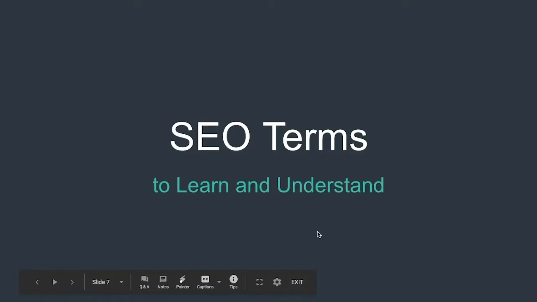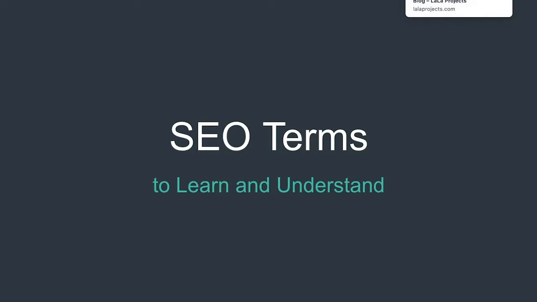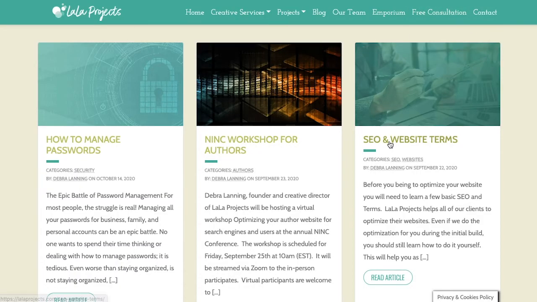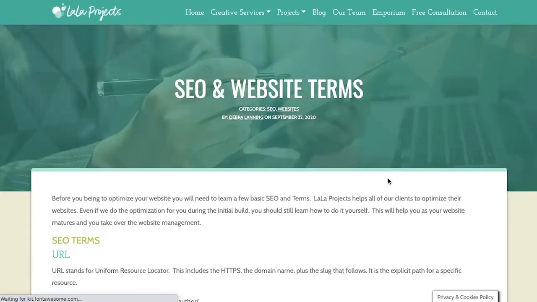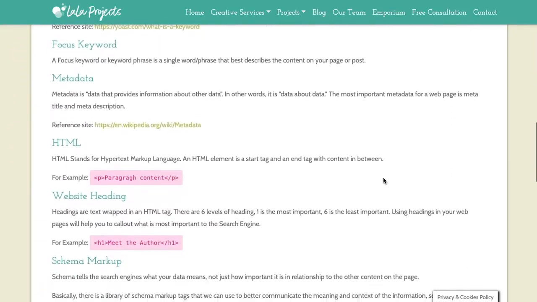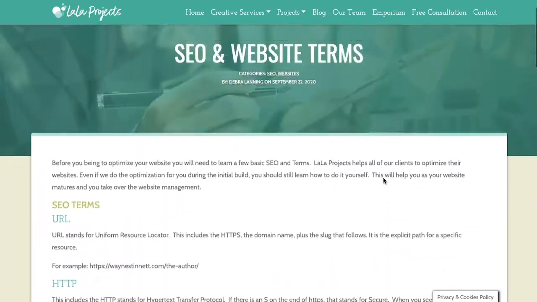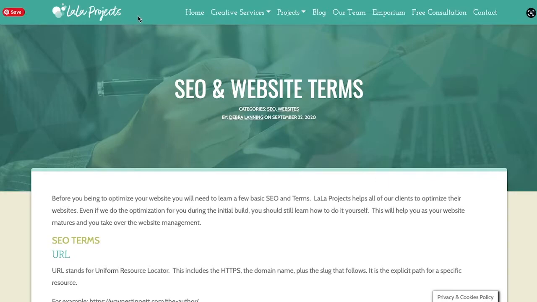let's run through some SEO terms to learn and understand a few basics. Maybe some people know this stuff, but I'm just going to run through it in case you're new to the world of SEO. There's a lot of information to absorb, so I have created a resource for you. If you head on over to my blog on lalaprojects.com, there is a blog article called SEO and Website Terms that corresponds with this chat, so you can dig into this a little bit more if you want to learn more about these terms.